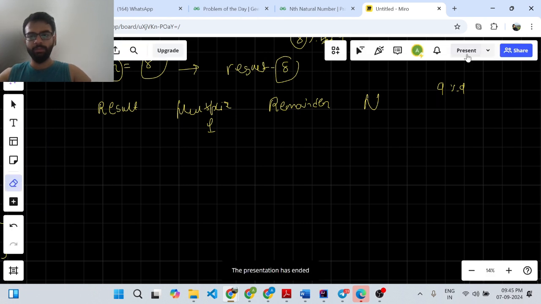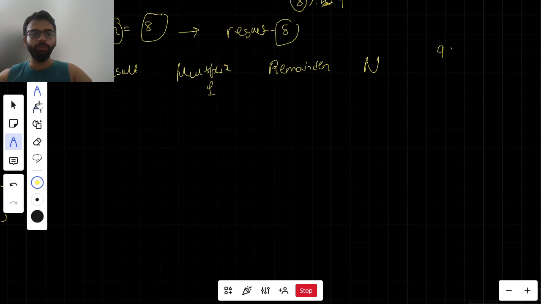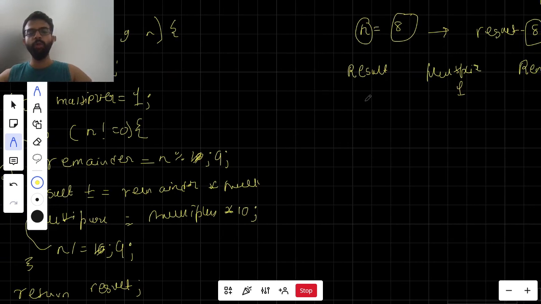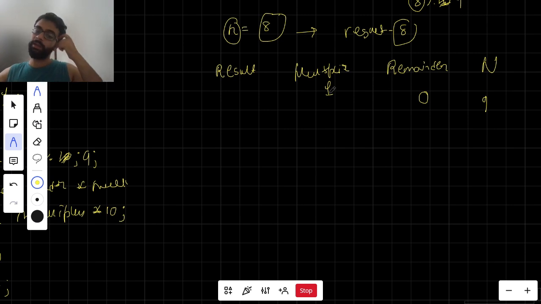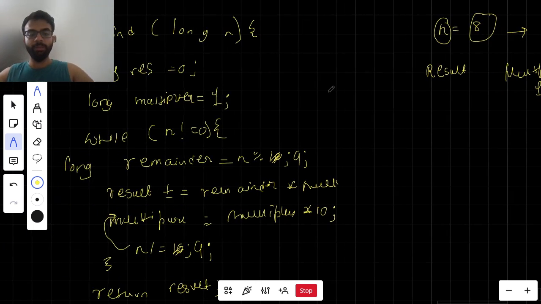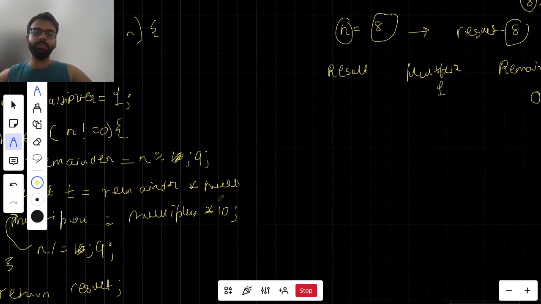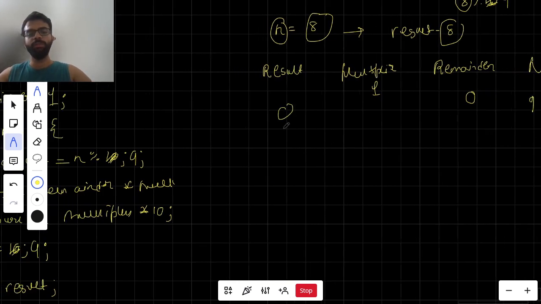Okay, so we have the number as 9 with us. Our task is to find the remainder. Remainder is 9 modulus 9, so the remainder will become 0. Multiplier is already 1. So my result will become result += 0 * 1, which is 0 plus 0 into 1. The result will also become 0.